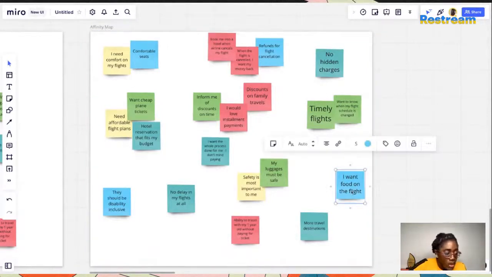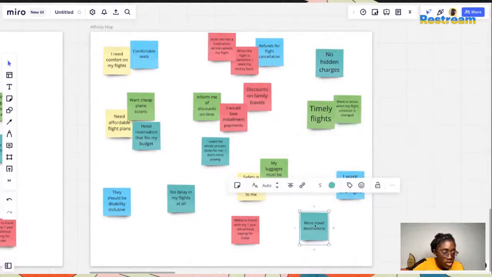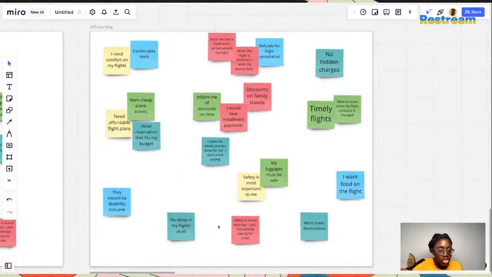Okay, so I want food on the flight, more travel. So anyone that may not fit into any group, you can just leave them standing alone or just put them together in one session.